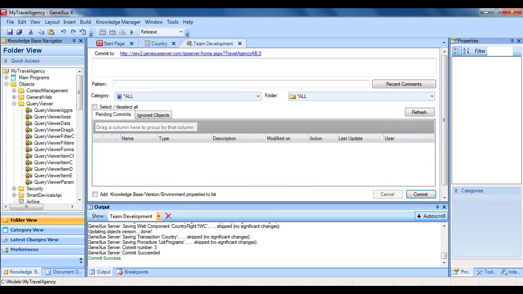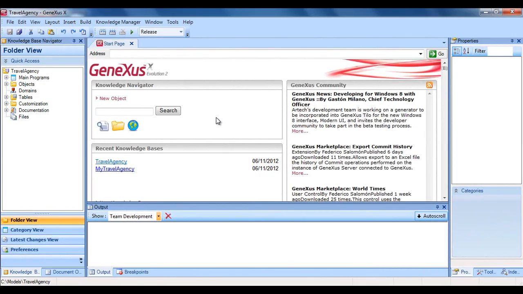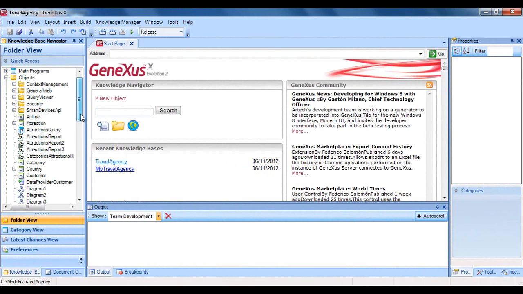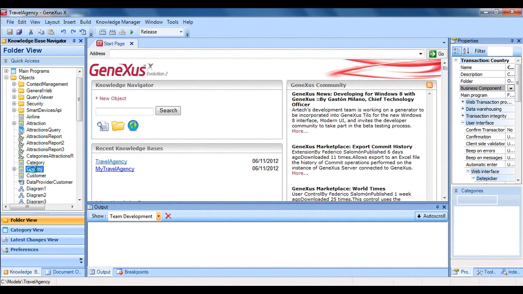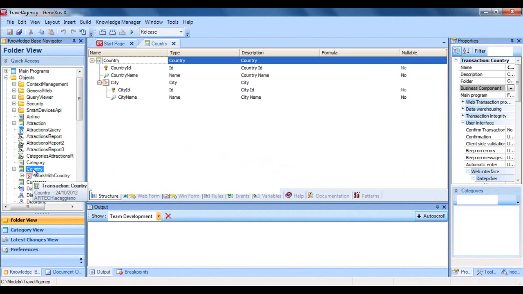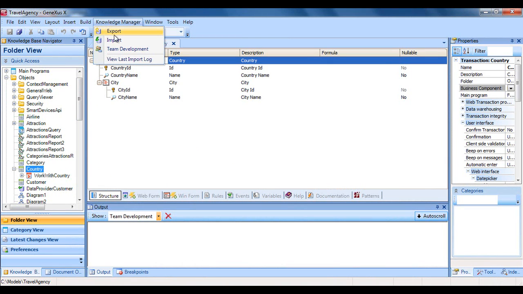What will happen now with another developer who is synchronized with the same KB? What will this other developer see? Let's go to the initial KB travel agency once again. If we open the country transaction, we do not see the country flag image attribute, correct? So let's go to Knowledge Manager, Team Development.